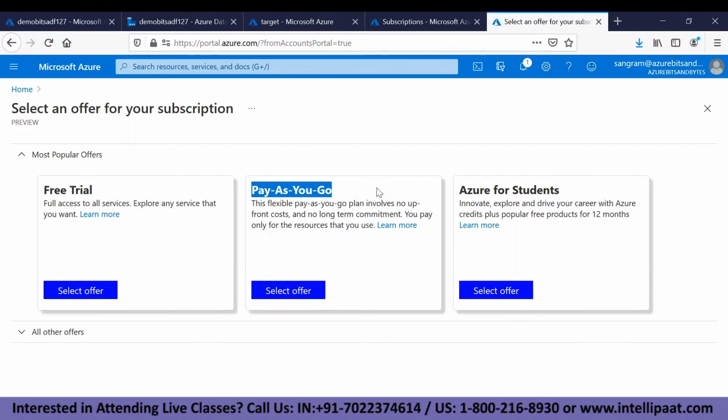And the second scenario you might think of in mind: will my subscription automatically move from free trial to pay as you go?